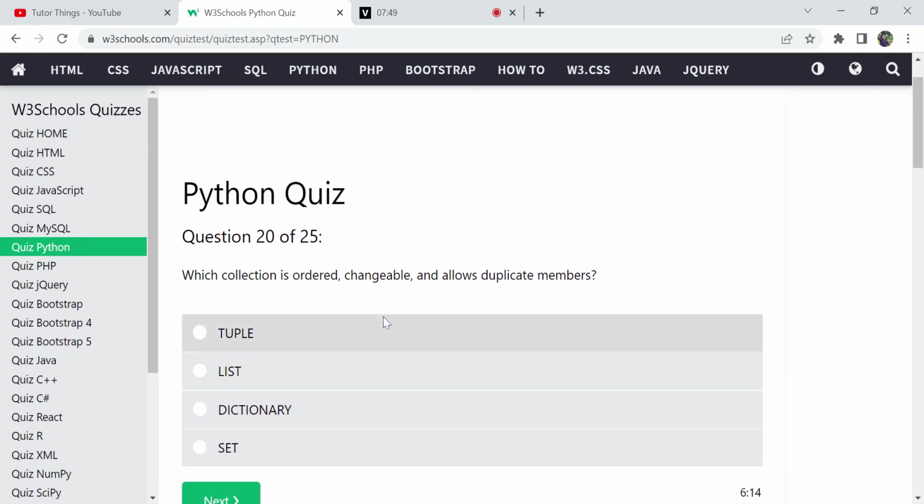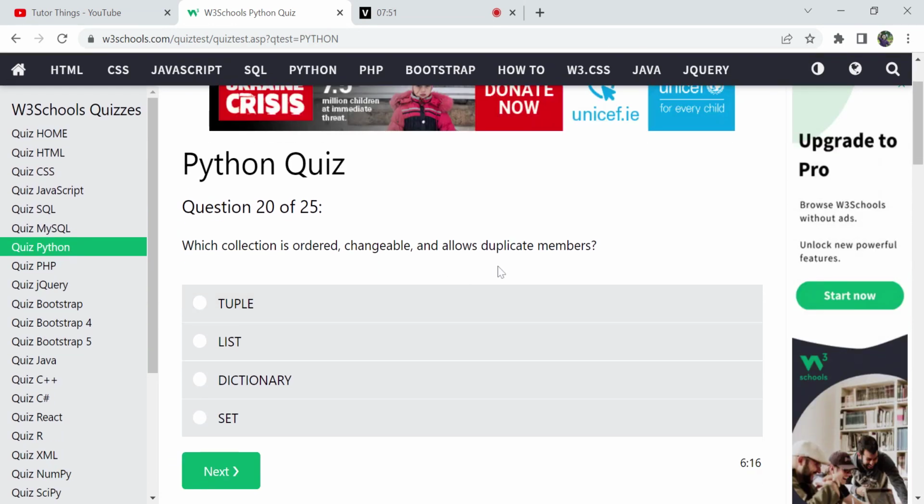Next, which collection is ordered, changeable, and allows duplicate values? The collection that allows duplicate values is the list.